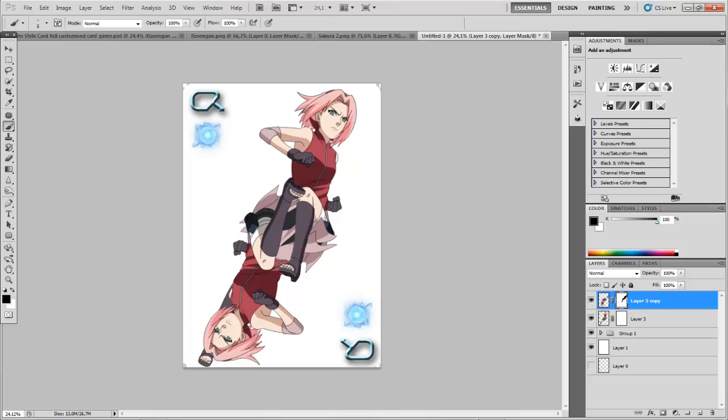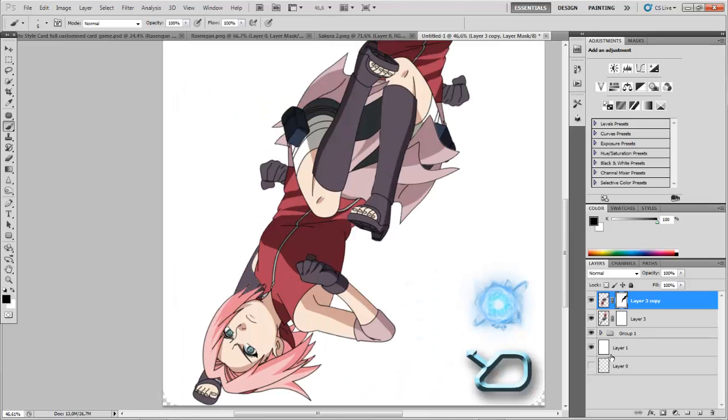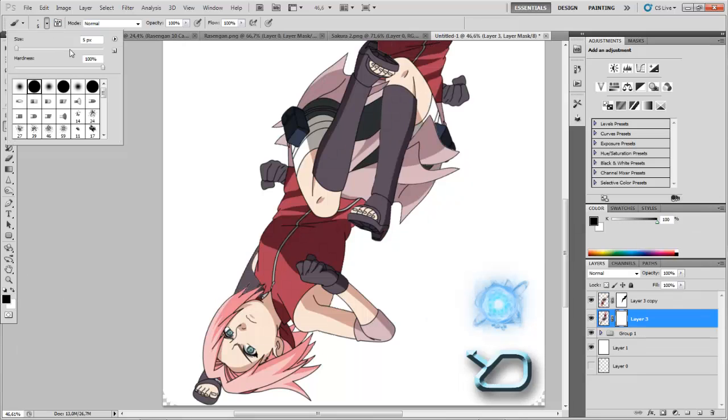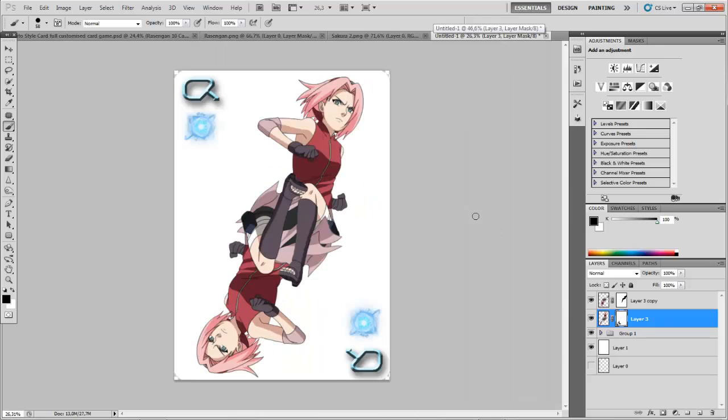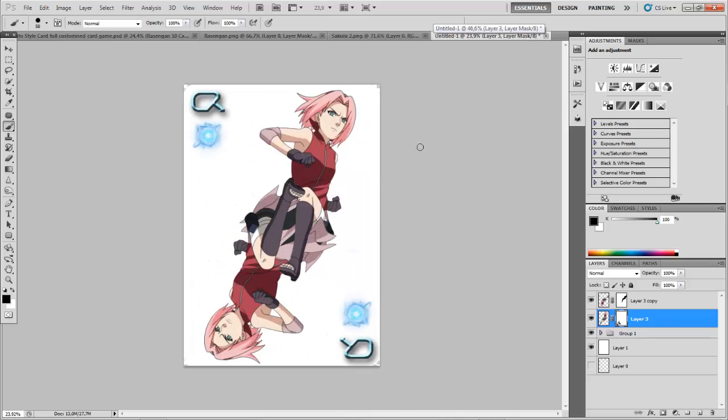This should actually conclude. Oh no, sorry. There's one thing left. On this one, we'll use black. Make it a pretty big brush, something like that, and just mask away her feet. Didn't notice that. Sorry. So we have a pretty nice result here.